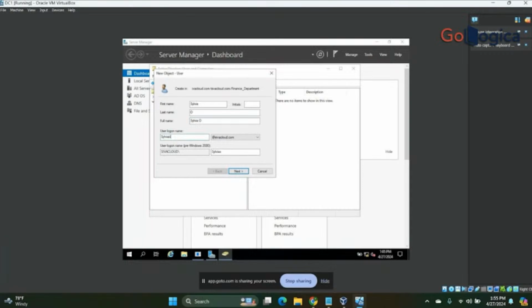Okay. So you see over there Sylvia O at the rate Sylvia SivaCloud.com. So your domain name is supposed to be coming over there, correct? Yeah, that is becoming the user email ID under your domain. Now click on the next button.